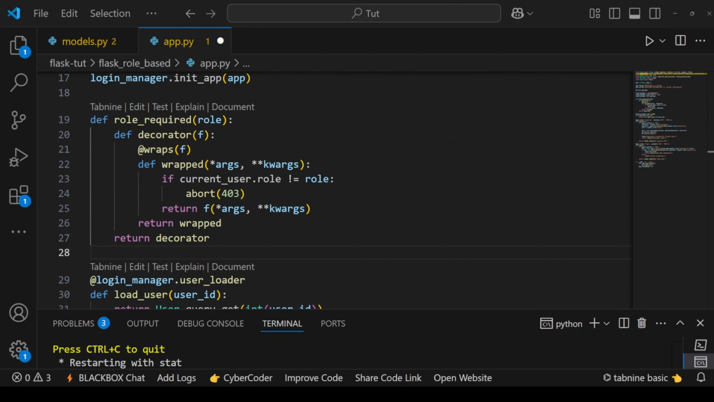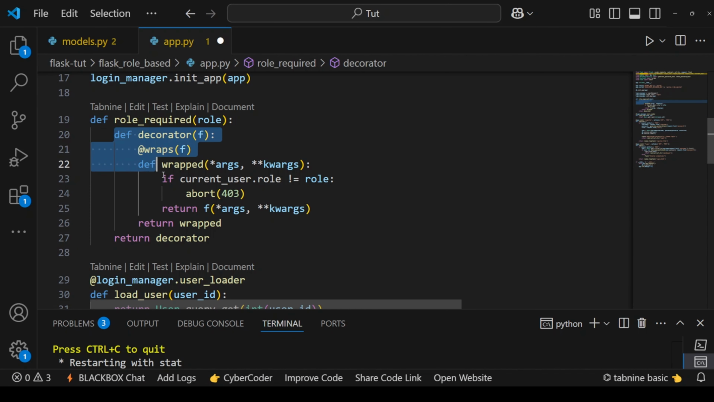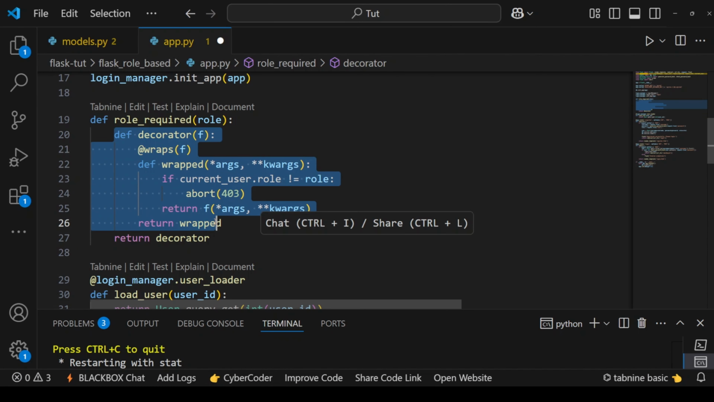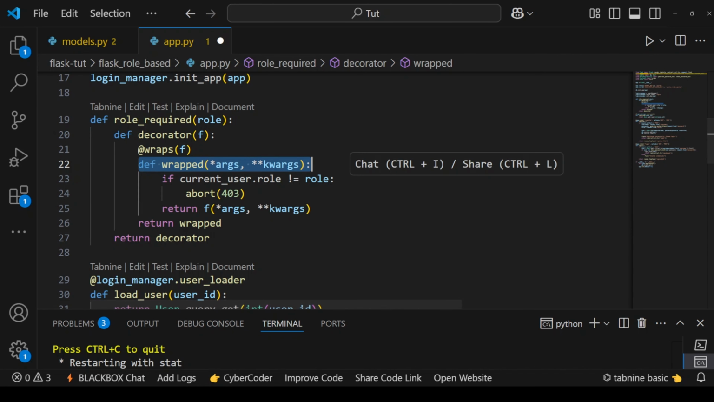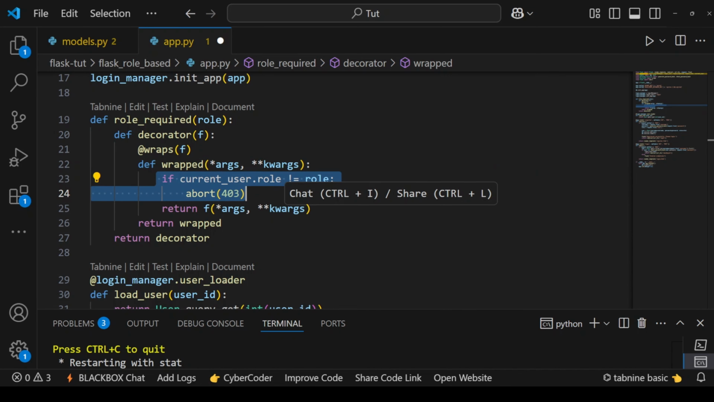Now for the real MVP, the function role_required. We call it with a role like role_required('admin'). It gives us back a decorator function. This is Flask's way of intercepting a route before it runs. Inside the decorator, we define the wrapper, which is what actually runs in place of our original function. Before it lets our original function run, it checks if this user's role is what we expect. If not, shut it down and send a 403 Forbidden error. If the role does match, we call the original function.